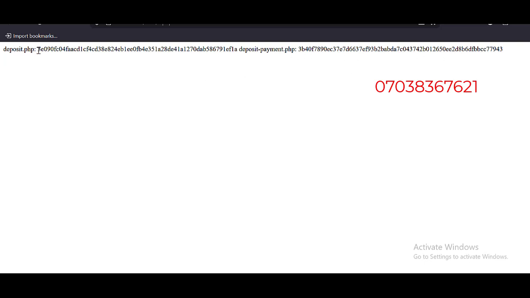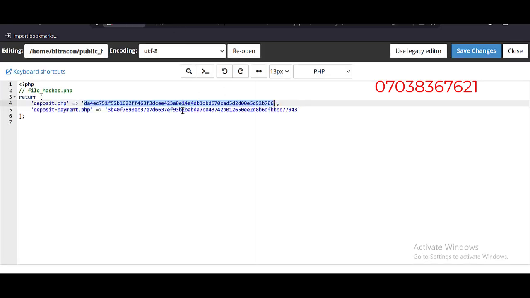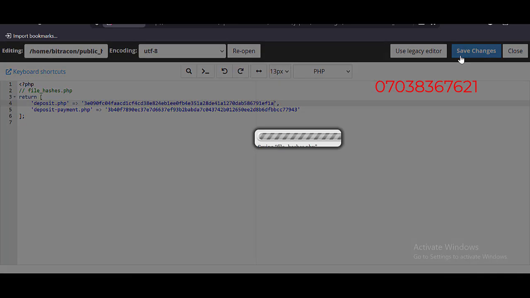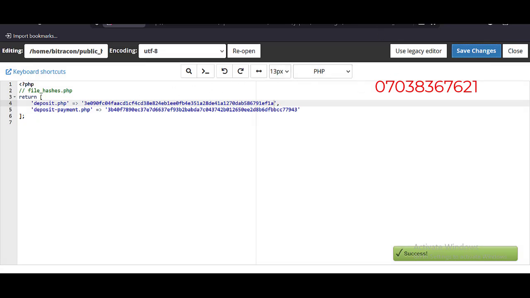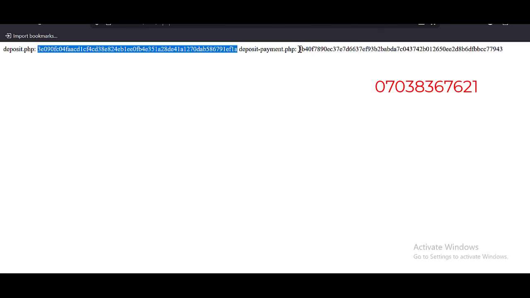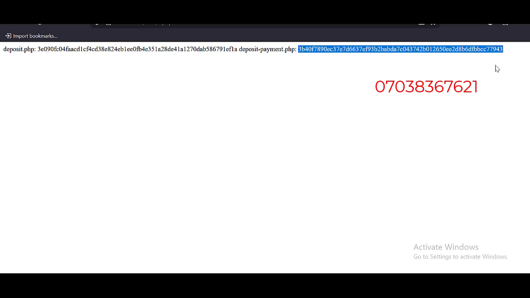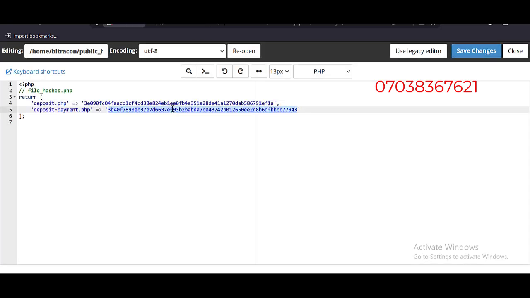So what I'm going to do now is this. I'll copy it for the deposit.php. I'll remove this old one. I'll paste. I'll save. For the deposit payments.php, I will copy this. I'll remove the old one. I'll save. So now let's say, for example, your files were actually more than two.